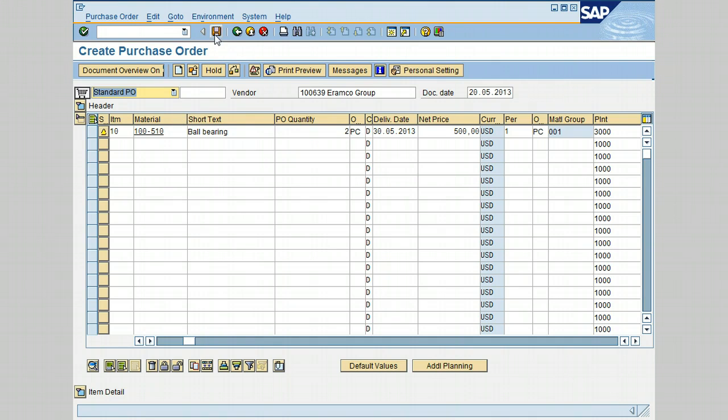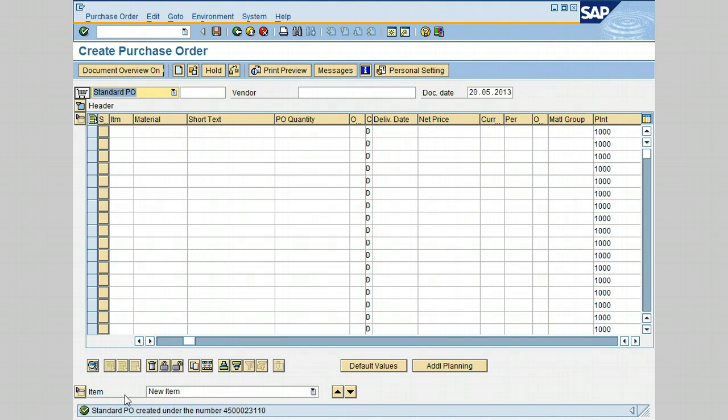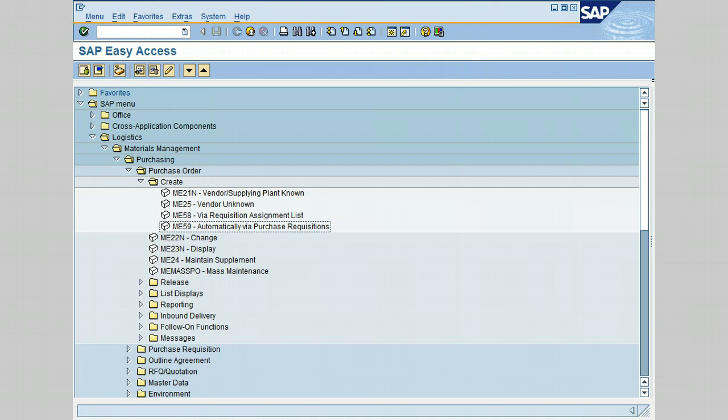Let's go ahead and save. Notice at the bottom of the screen, the status bar, it says SAP has created a standard PO under the number 4500023110. Click on the back icon again to leave the PO screen. You have just learned how to create a purchase order with a vendor that's known, or a vendor that's been created already in the system.